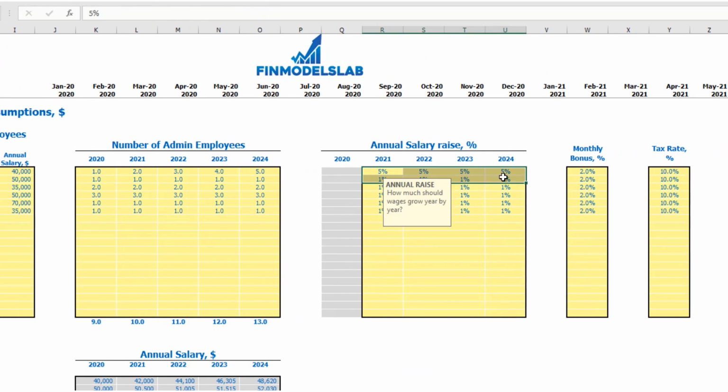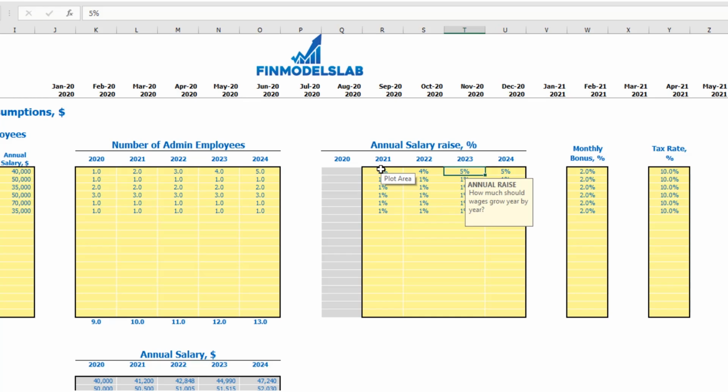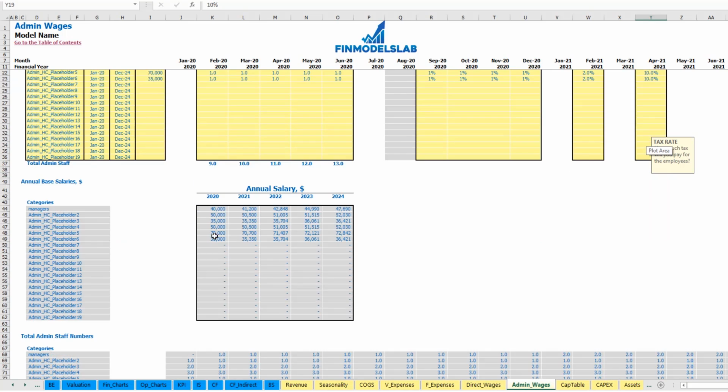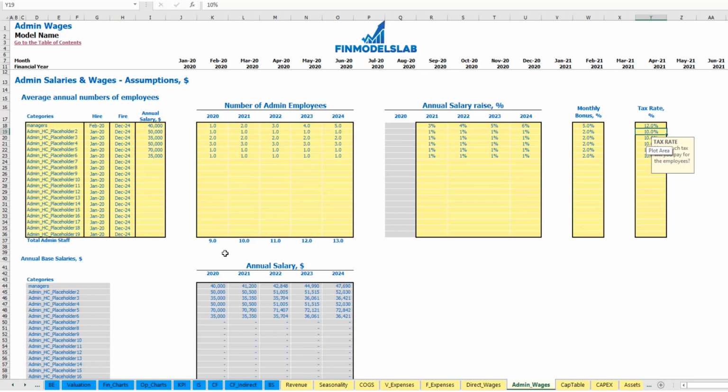Then also you can input annual salary rise. So, for example, 3% of annual salary first year, for next, 5, and 6. Also here you have set up for the monthly bonus, for example 5% per month, and the payroll tax rate, for example 12. Below you may see the calculation of annual salary, depends on the annual salary for the base year and for the annual salary rise.